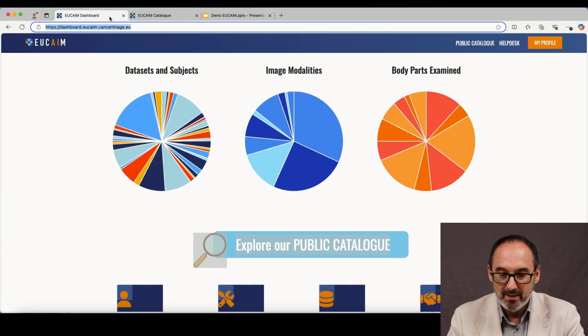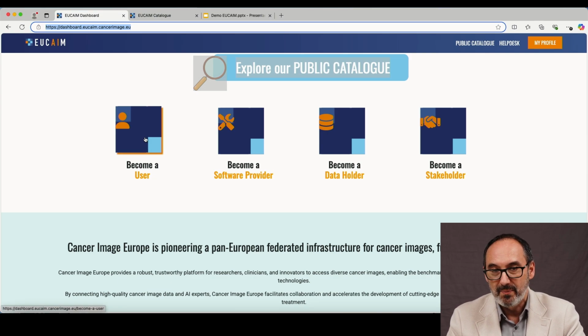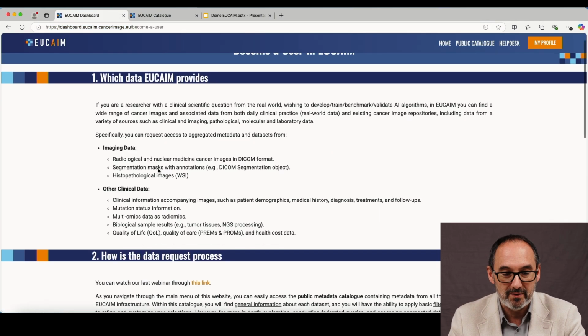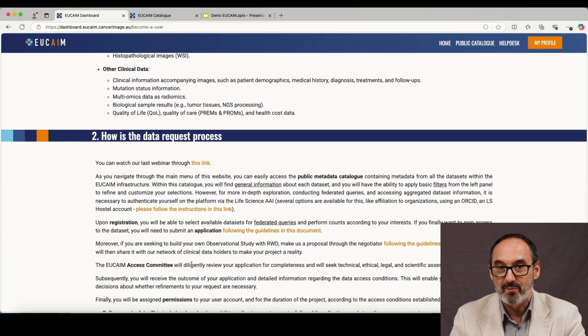Becoming a member basically goes to this part. First I will have to check, becoming a user, what will be requested. So this is what we provide. These are the steps for becoming a member.